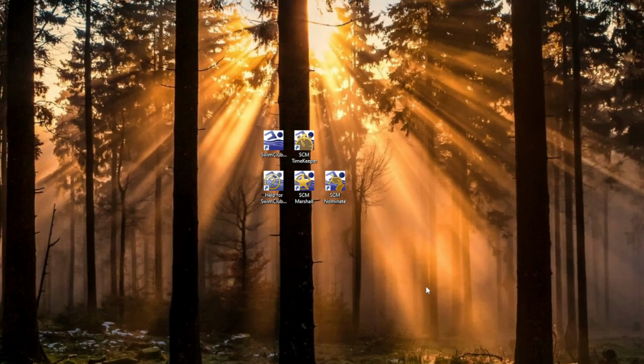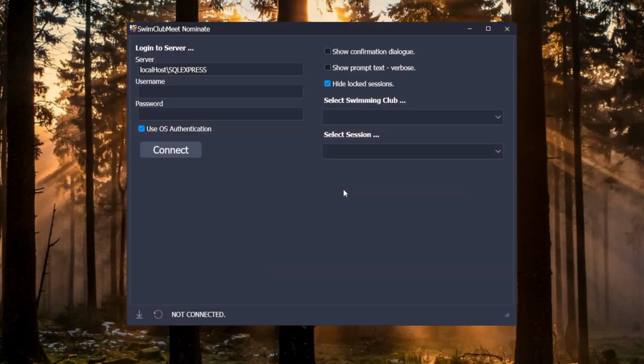Okay, so I've done nominate, I've updated it, and I've also caught a cold, so my voice is a bit off. But anyway, we'll go through what I've changed. I've tried to simplify everything and get rid of all the clutter.